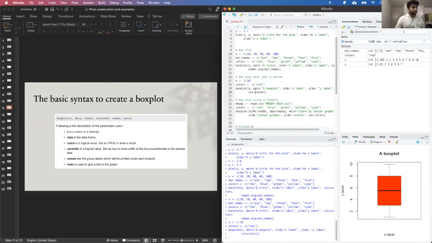But apart from this, you can also do one more thing, which is using a formula. You received a data set in your assignment 2, which is the Moody data set. If you have gone through the data set, you should know that there is something called score and a letter grade. If you want to find out what letter grade corresponds to which score distribution, you can put in a box plot and do the following.